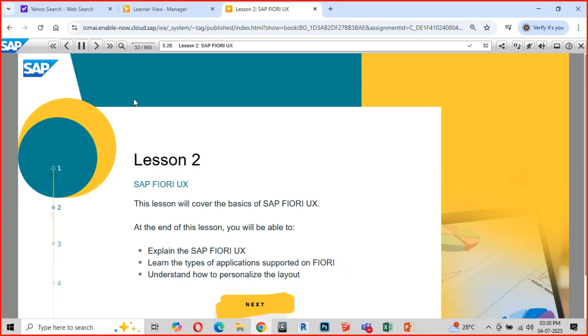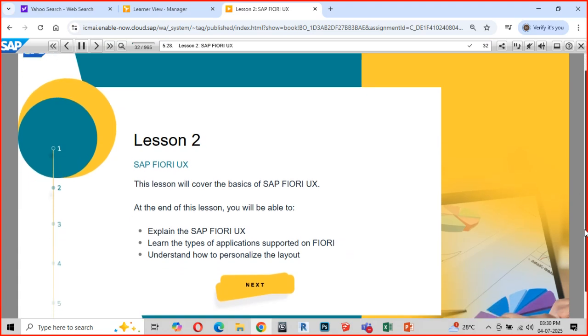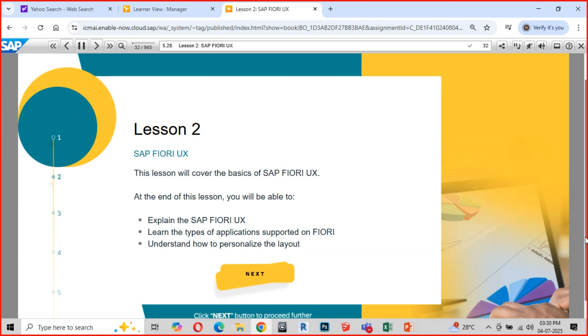Now, what is this Fiori? It is your user experience. Your UX is your user experience. Now, basically, what is Fiori? Fiori is nothing but your app-based SAP. Just like in your phone, you'll be having Facebook, you'll be having WhatsApp, you'll be having Instagram. What are these? They are all app-based.